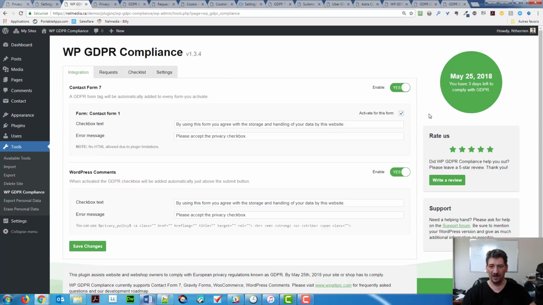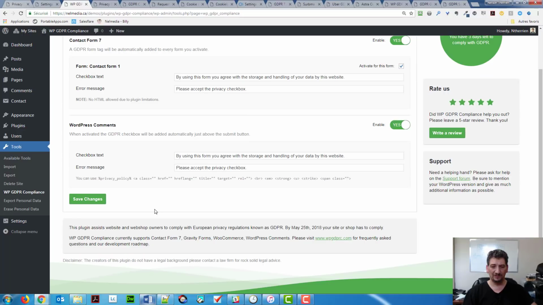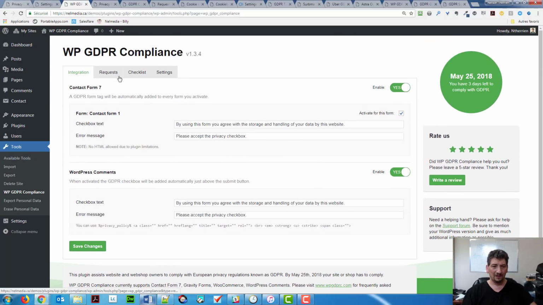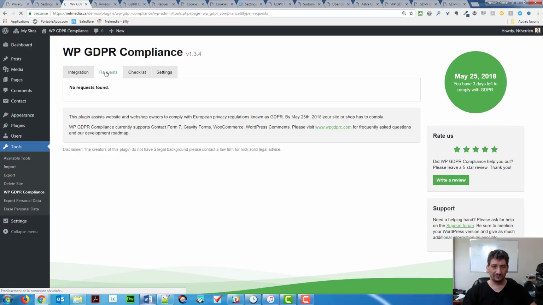All right. So now it will add a little checkbox at the bottom of the form, and that means that if you try to submit the form without checking the checkbox, the submit button will not work. I'm going to show that to you later. We have the same thing for the WordPress comments here, so we can enable that or not. We have the requests here.